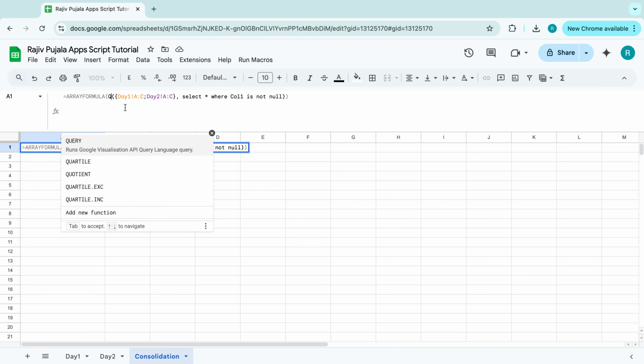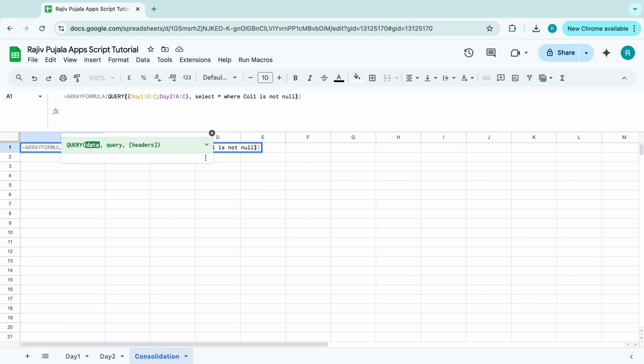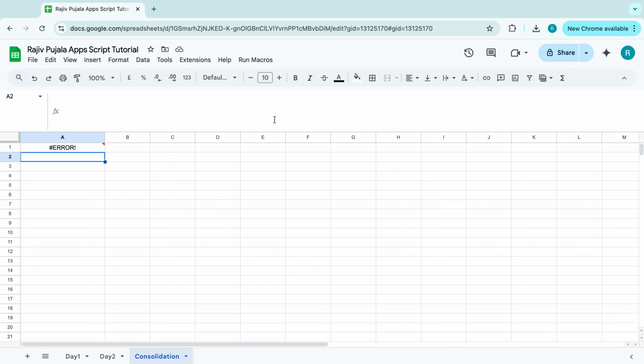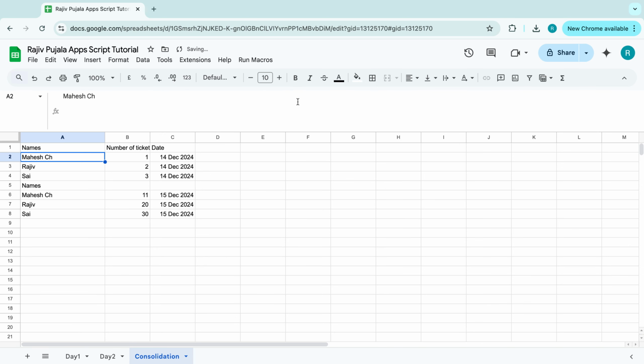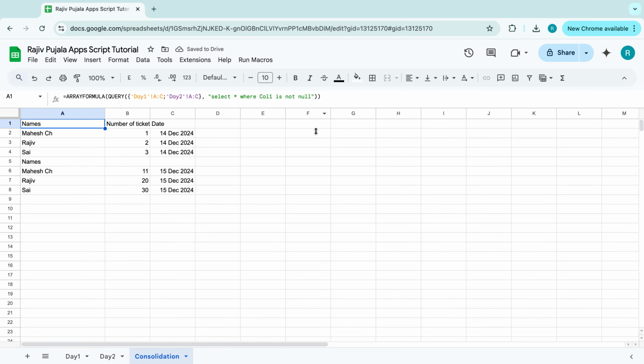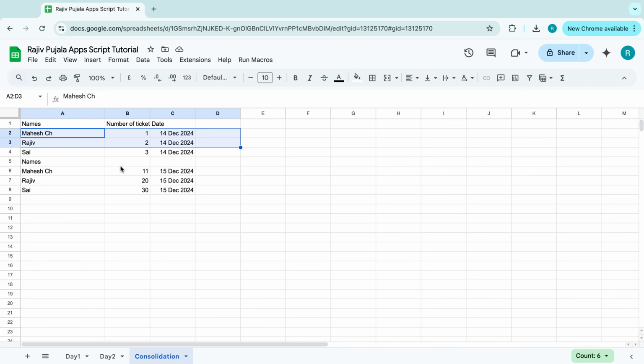Oops, it has to be QUERY. Day one A to C, day two A to C. Okay, we have to put this under. Let's see. Now if you look at this, you can see that it has got day one data and day two data in here.